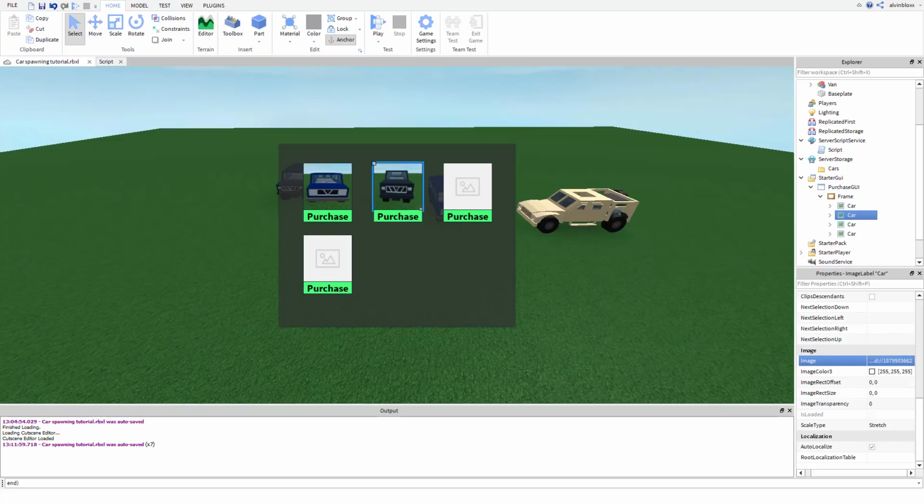So you just need to put all of your images in here. So I'm now going to get the normal red car, and that's going in. And we're going to have the army truck, and I'm going to put the ID in here. So there we go. We've got all of our 4 cars now in our GUI.